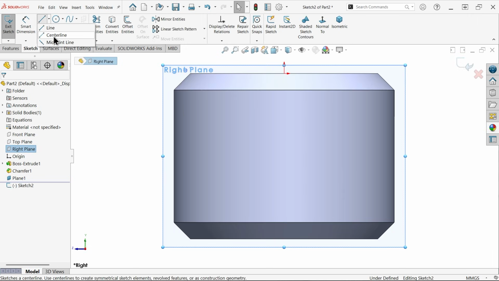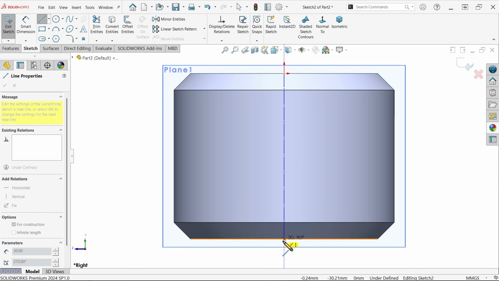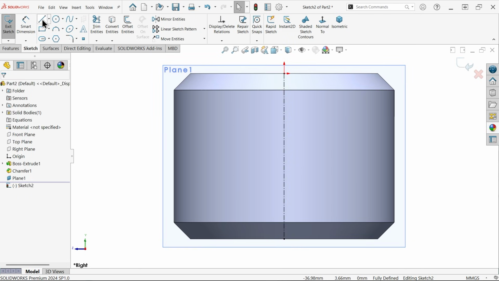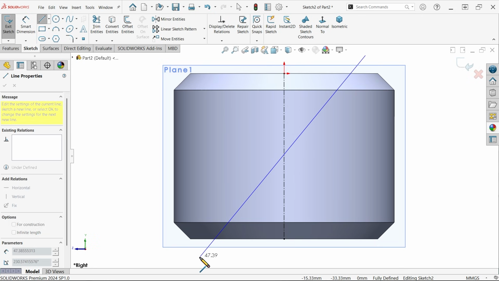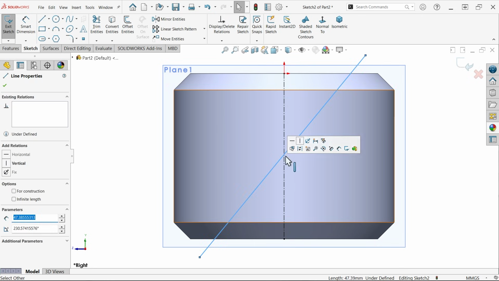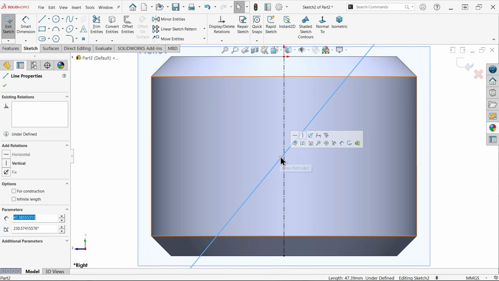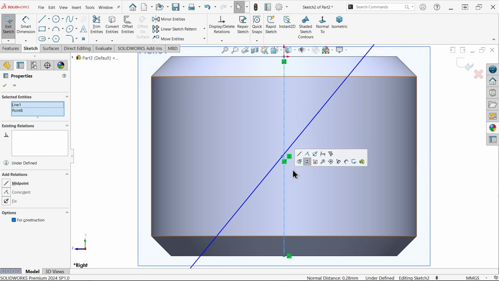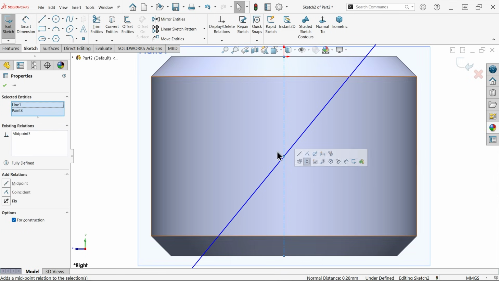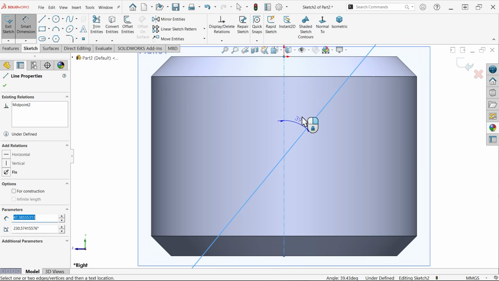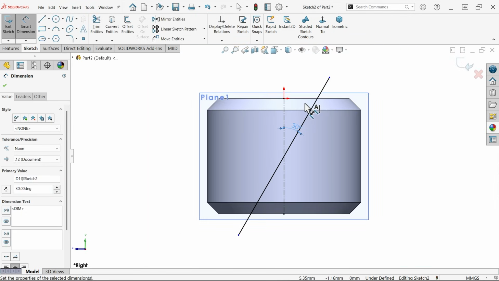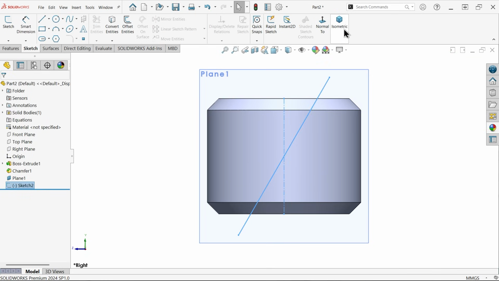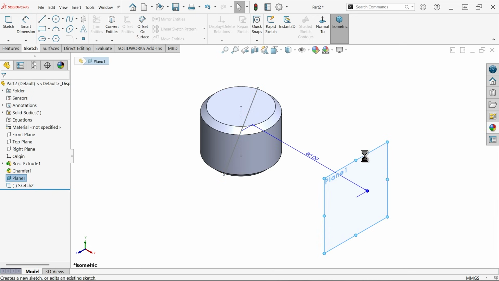Sketch. Draw a center line. Exit, again draw a line, midline. Make sure this line is going to pass through the midpoint of this line. So select the first midpoint. See, I selected the midpoint of this line. Hold shift key, select center line and make relation midpoint. Angle 30 degree. And make sure to keep the length up to outside so that it makes our job easy. Exit.